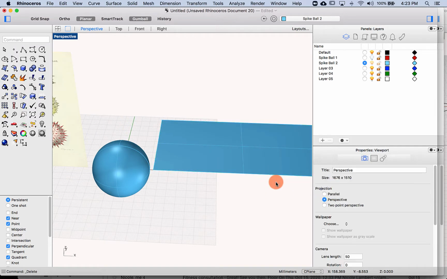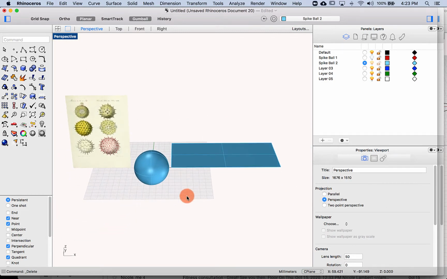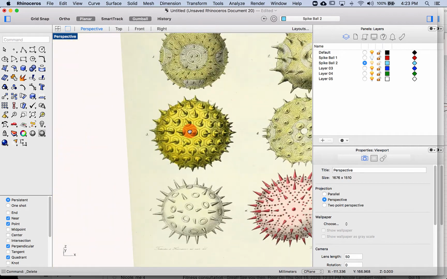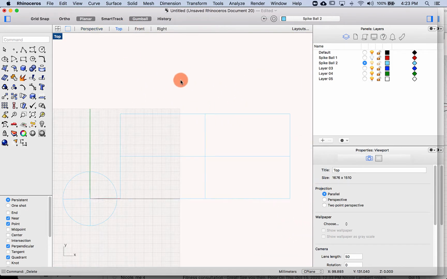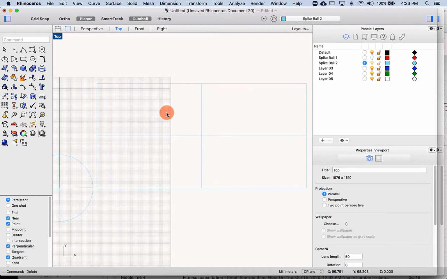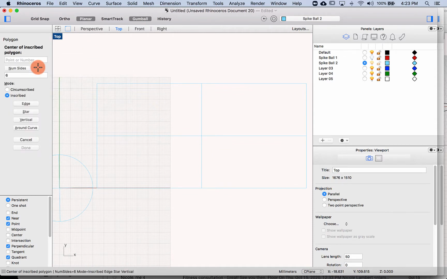And once again, I'm going to delete the curve. I could have just grabbed the files from the other one, but I just wanted to do a repeat of that. So here I see something different. I have a hexagon, a circle, and a spike. So let's go to the top view, and I'm going to select polygon with 6 sides.